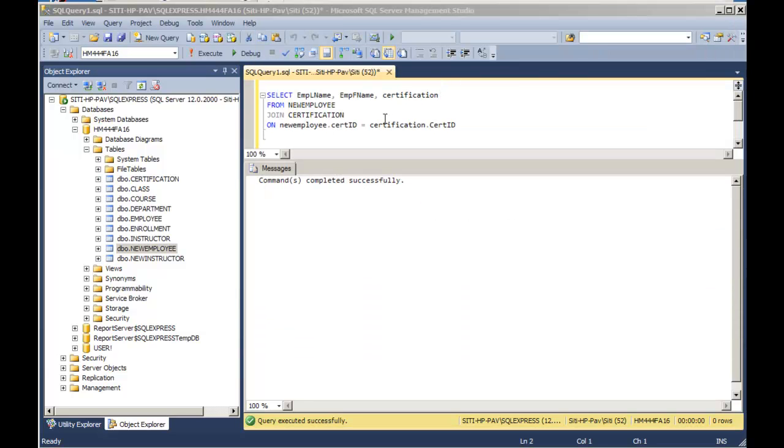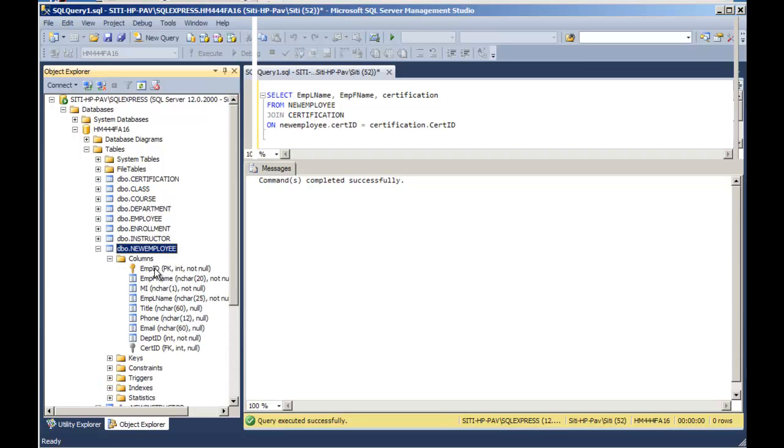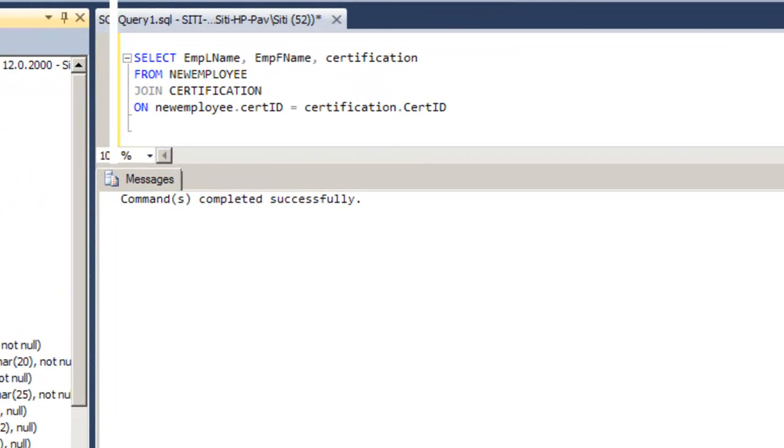Here I have my SQL statement written. Of course, the first line is a select statement. I want my data to be retrieved from the new employee table. In my database, you don't have this, but I do. So in my database, I have a new employee table, and these are the columns available in it. From this table, I want to see employee first name and employee last name. And I will tell the system that I want these two from the new employee table.